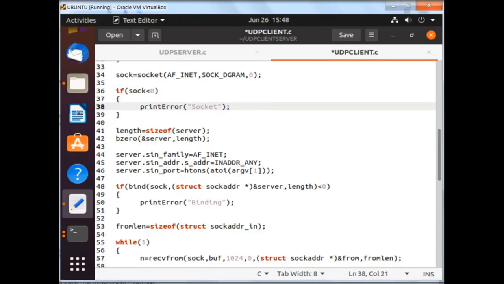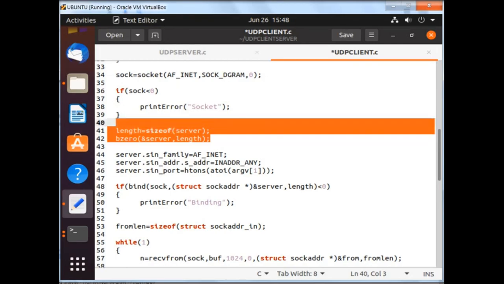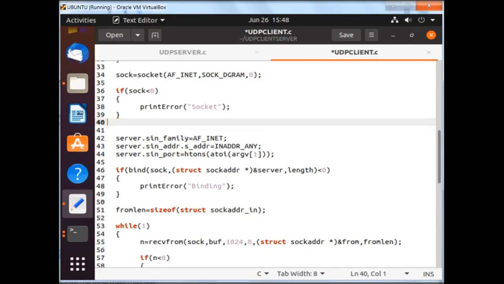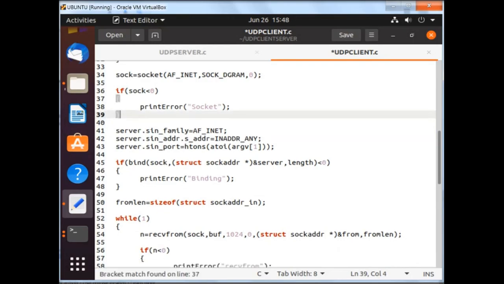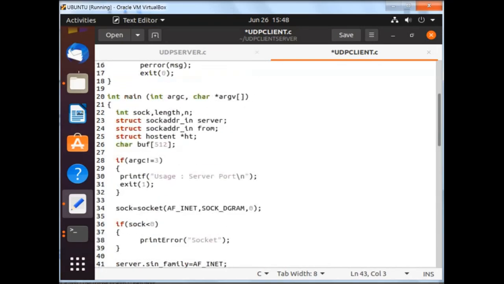So this will be HT equals gethostbyname. Many things I am deleting. Let me delete it. I am going to give only those things which are required in the client. So I just deleted that line. Now server.sin_family we need it. AF_INET. This should be here.